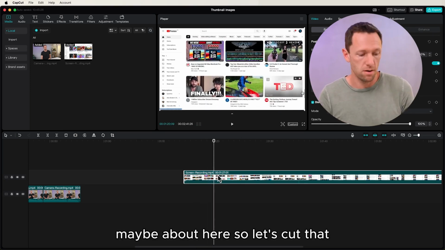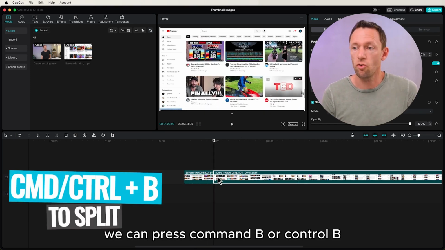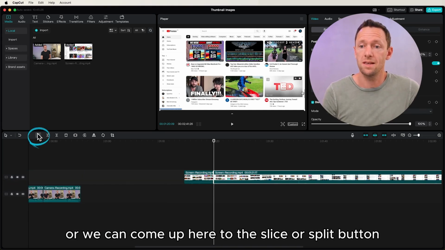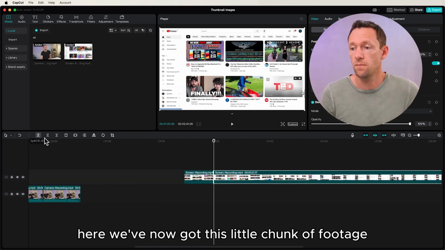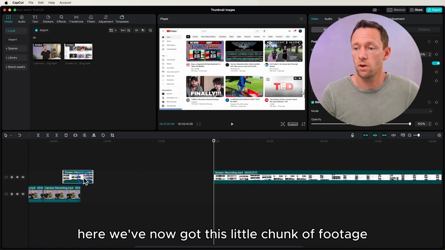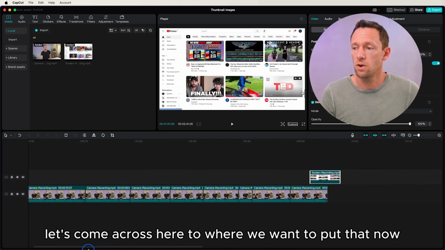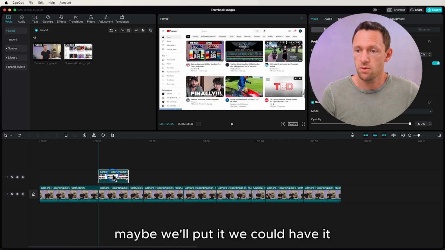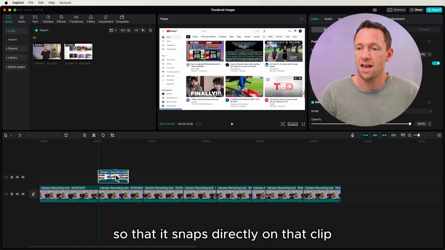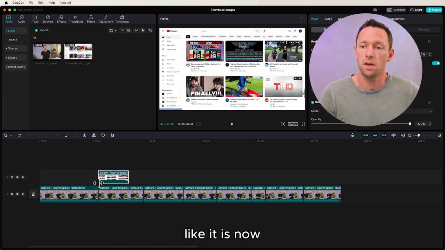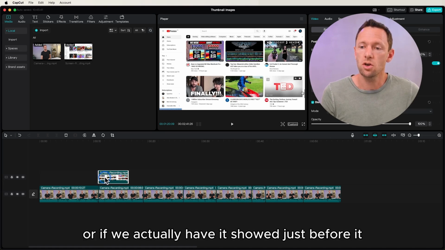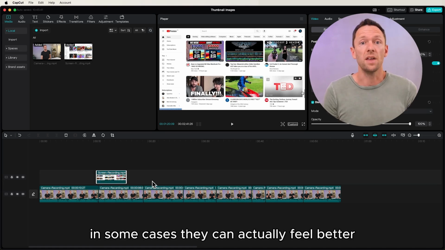So let's cut that. We can press Command B or Control B, or we can come up here to the slice or split button. We've now got this little chunk of footage. Let's come across here to where we want to put that now. Maybe we could have it so that it snaps directly on that clip like it is now. Or if we actually have it show just before it, in some cases that can actually feel better.